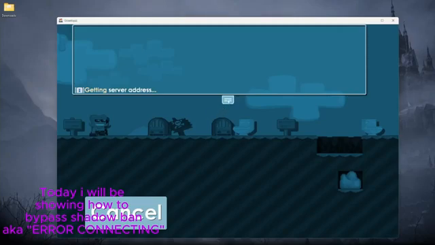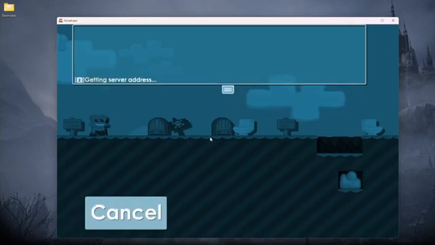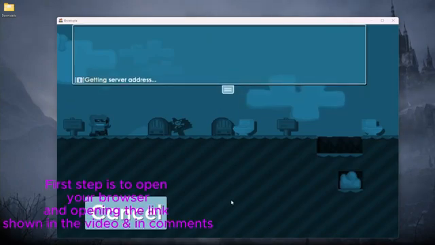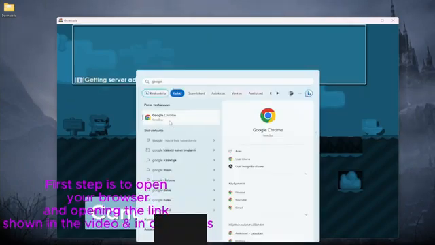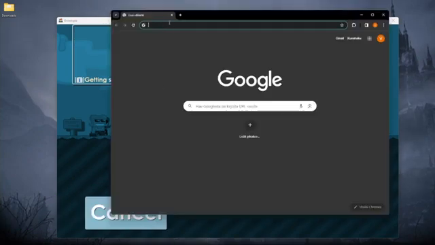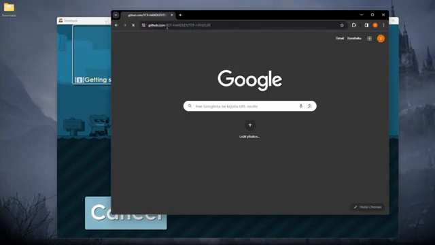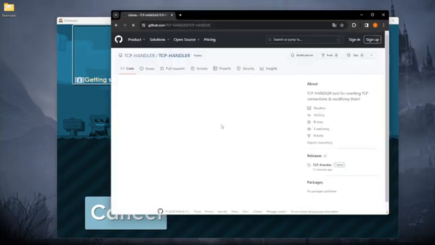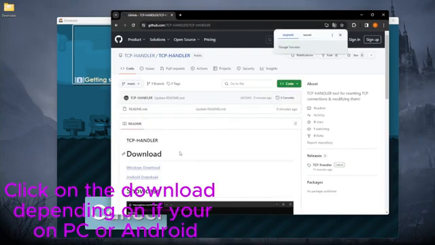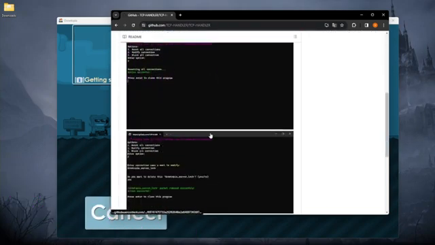Today, I will be showing how to bypass Shadow Ban, aka Error Connecting. First step is to open your browser and open the link shown in the video and in the comments. Click on the download, depending on if you're on PC or Android.